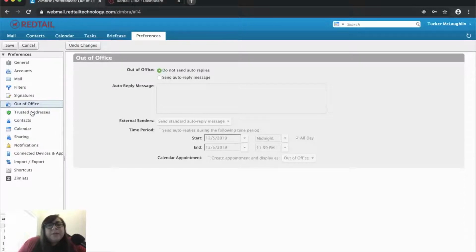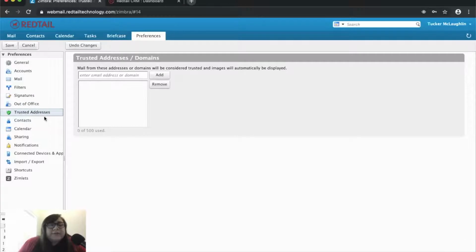Coming right below that is our trusted addresses here. And I know there tends to be a little confusion with this as well. This is not something that's directly connected with spam. This actually has to deal with more of those messages that might have a lot of content that needs to be downloaded. It's popular with newsletters or anyone that has a lot of images in their actual files.